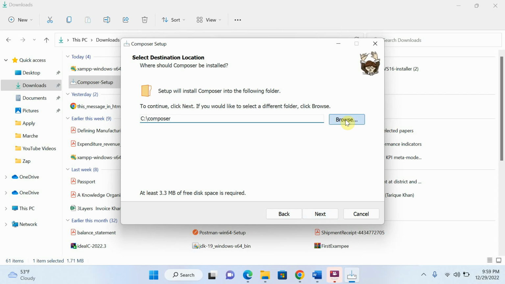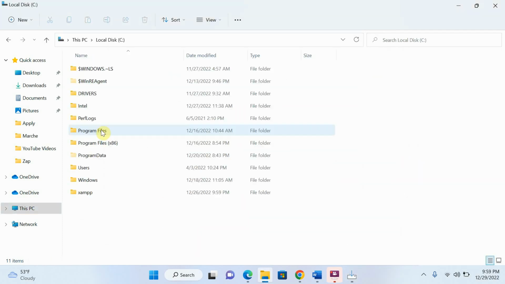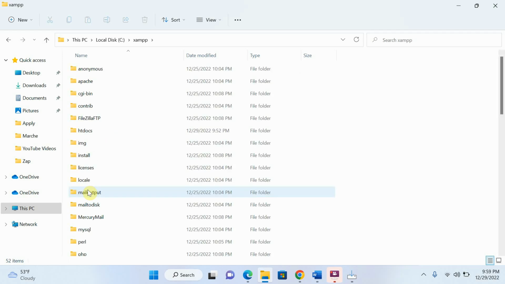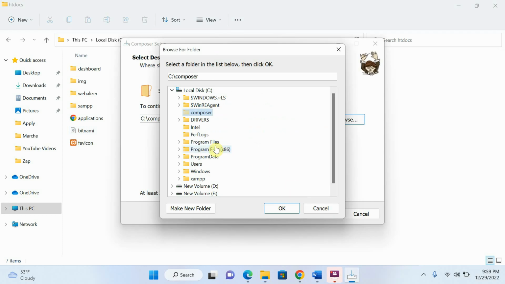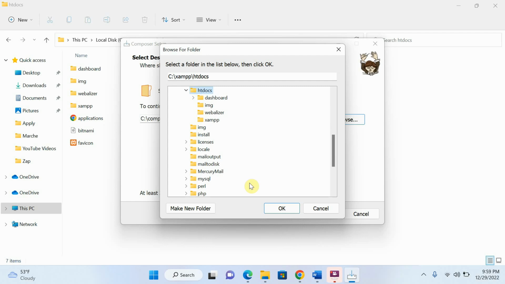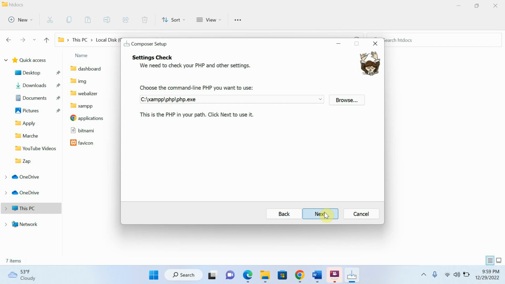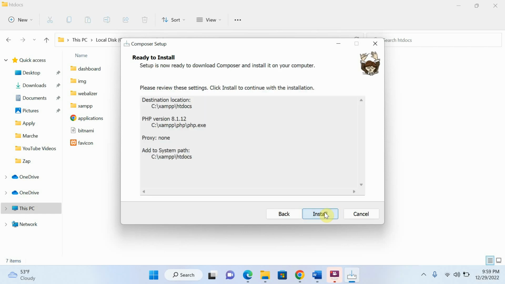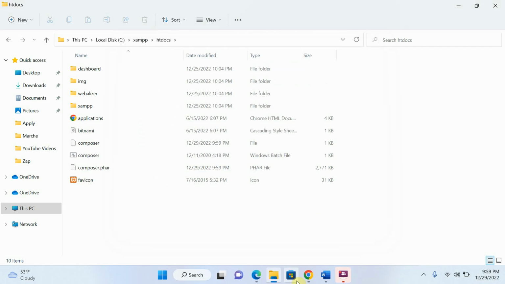And now I will show you that we already installed our XAMPP in local drive C. XAMPP is here. So we will install our Composer in htdocs. Okay. So we will select the location C, XAMPP, and then here is htdocs, right? And okay, you can see now XAMPP htdocs. Next, done. Next, install. You can see that our Composer is already installed.